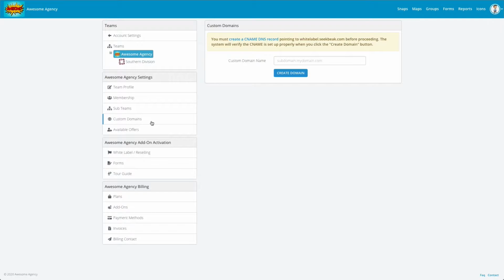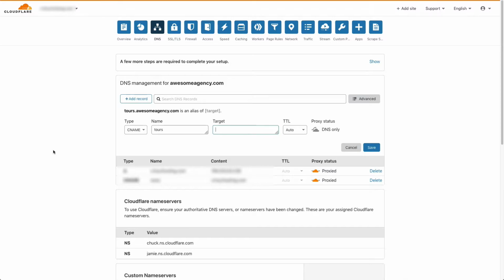I'm going to click the custom domain area here. And it says, okay, you must create a custom DNS record pointing to this address before proceeding. If you don't know how to do it yourself, you'll probably want to contact your registrar or whoever is hosting your domain name and ask them how to create a CNAME. We do also have a blog post which gives you some examples on how to set it up yourself. You can search for that on our blog page as well.